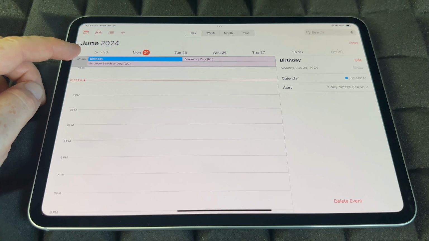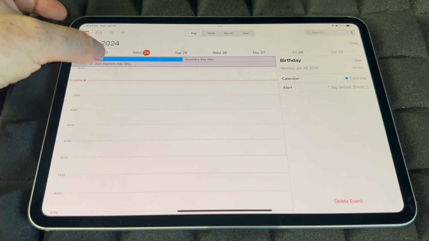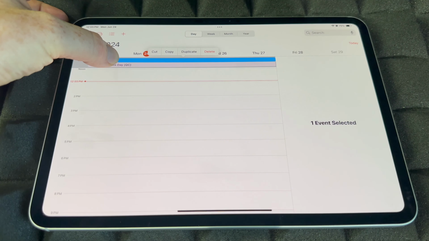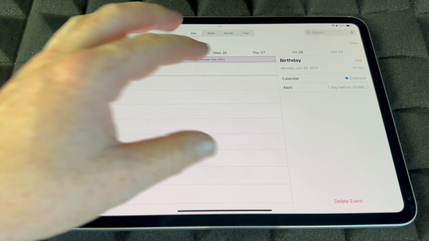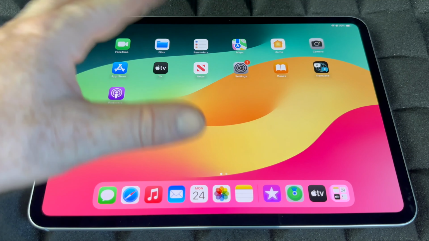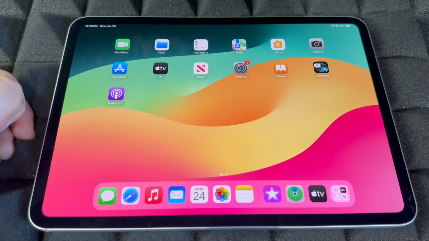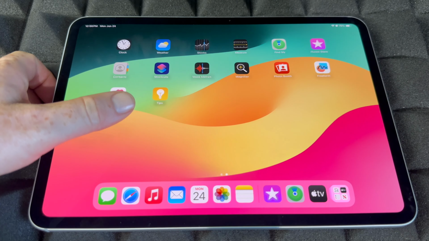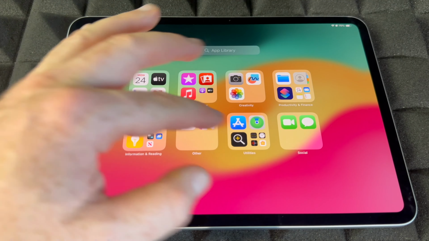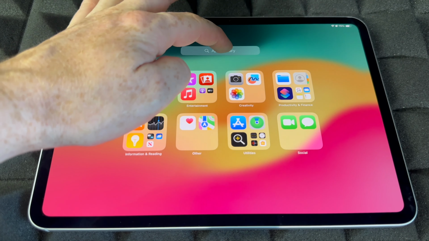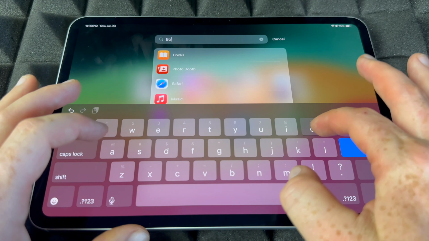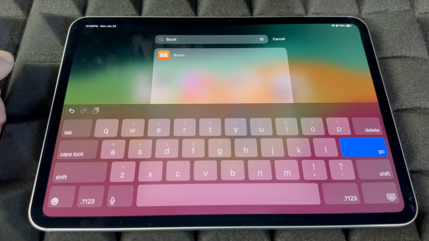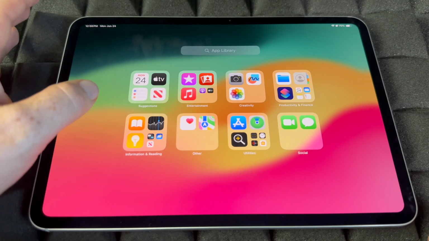So that's how you guys can add any events to your calendars. You guys can also take these away just by holding onto it, delete, and it's been deleted from your calendar. So that's how you guys can delete or add anything to your calendar. And last but not least, to search for any apps, besides going all the way here and just looking at them, you guys can tap here and search for a specific app, such as books. So there you go, there's books, gonna find that.